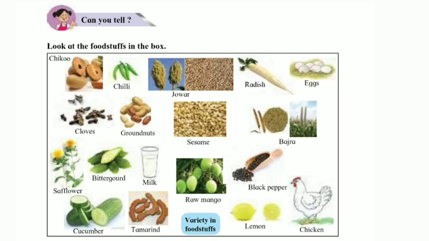Then the fourth one, which of these do we get from animals? Milk from cows and buffaloes, eggs and meat from the hen. And now the fifth one, which ones give a sweet, sour, bitter taste or are spicy, hot? Sweet taste, chiku. Sour taste, tamarind, raw mango and lemon. Bitter taste, bitter gourd. And spicy and hot, chilies, cloves and black pepper.